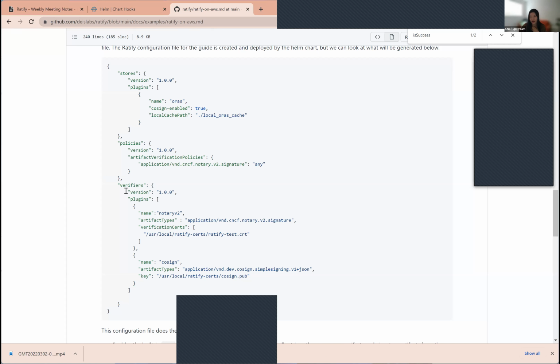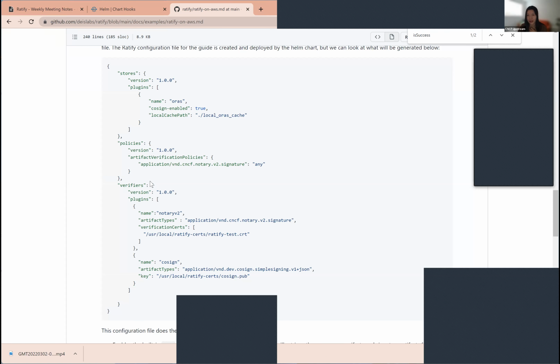Sure. Thanks for clarifying this behavior. If it's a bug, then we'll look into the fix, and I can log an issue to follow up. Yeah, sure. Yep.